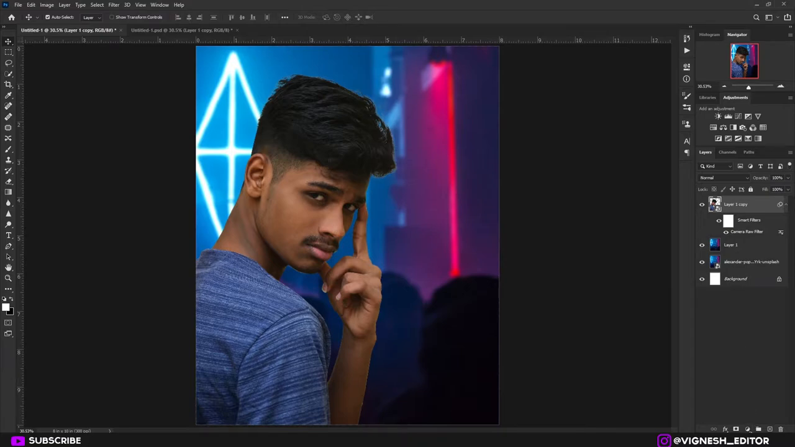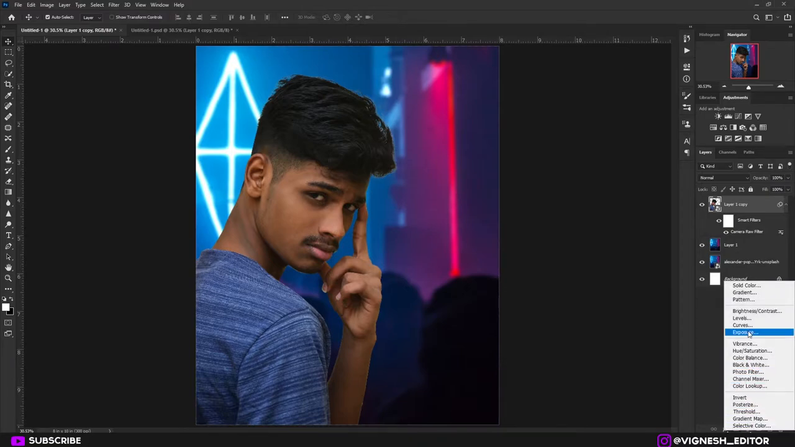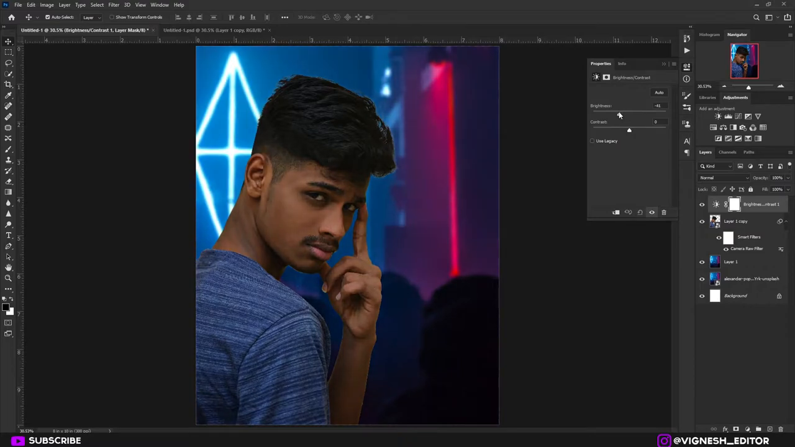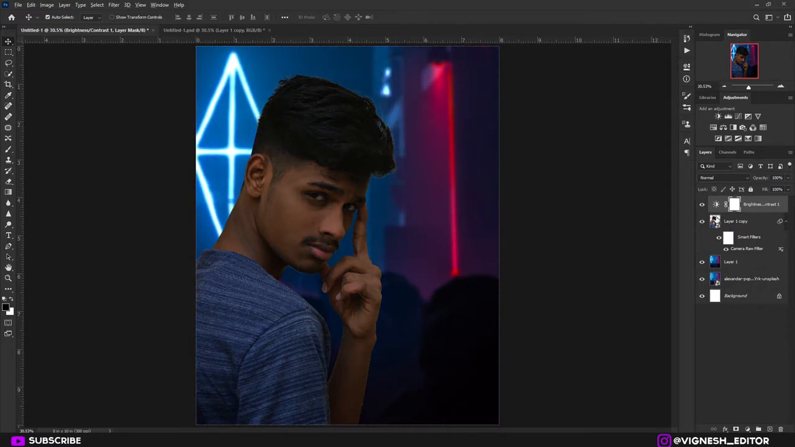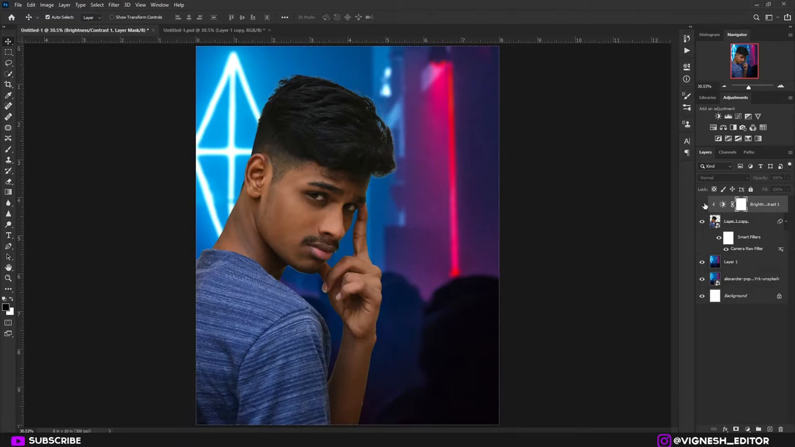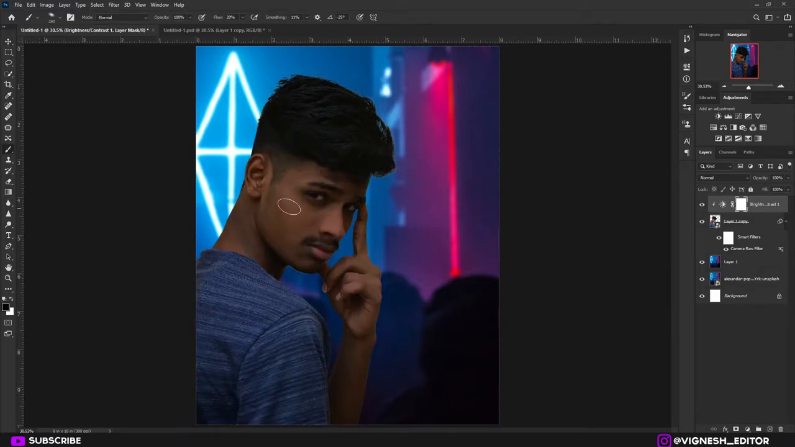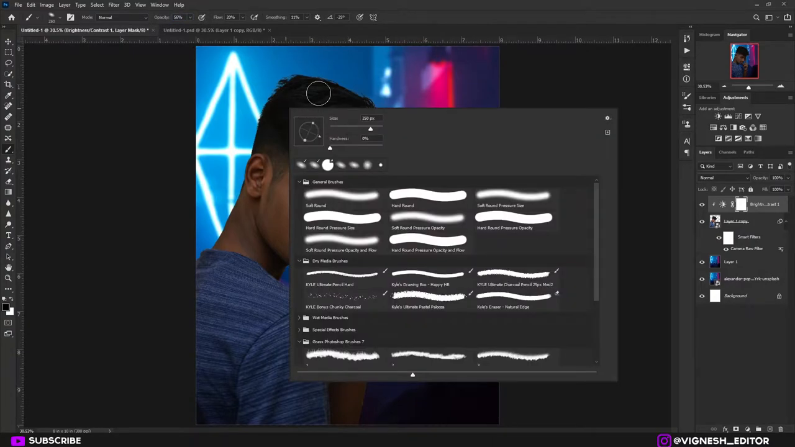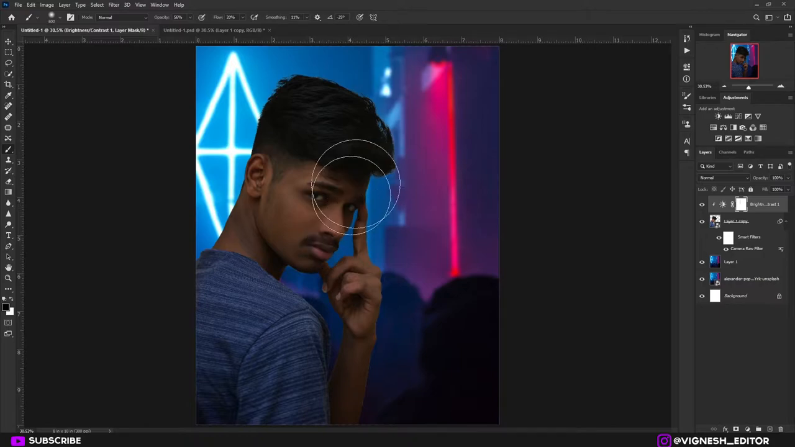And then I added a brightness and contrast adjustment layer. Decrease how you want and make it a clip mask. Hold alt, you will get that now. Before and after. Just kidding. And make some little, you know, in the edge you have to remove the dark spots.